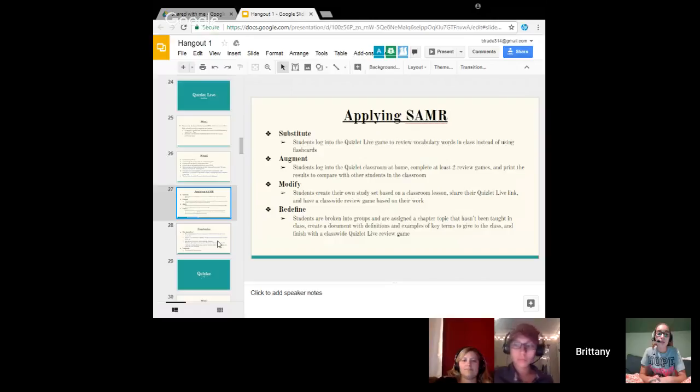So when we are applying the SAMR model, for Substitution, students could log into the Quizlet Live review game to review vocabulary words in class instead of using physical flashcards made of paper, which not only would save time, it would save the resources, and it brings the modern technology into the classroom. For Augmentation, students could log into the Quizlet classroom at home, complete at least 2 of the review games, and print the results to compare with other students in the classroom.